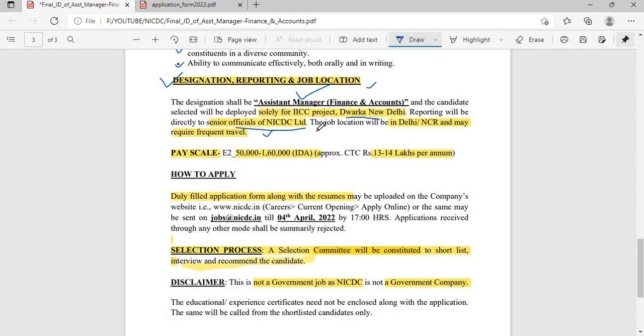They have mentioned that the job location will be in Delhi or Delhi NCR, and you may be required to travel frequently. So now the important and curious topic is what is going to be the salary. So your basic salary would be initially 50,000, and the pay band would be 50,000 to 1,60,000. Approximately we can say the gross salary or the cost to company CTC would be 13 lakh to 14 lakh per annum. Now how to apply for this?